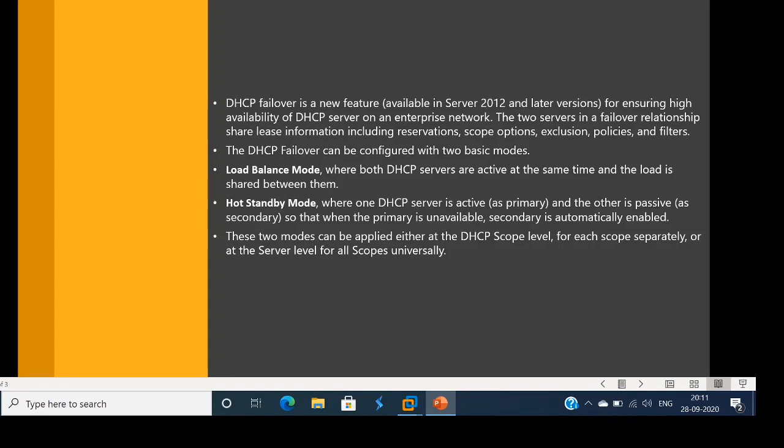DHCP failover is a new feature available in Server 2012 and later versions for ensuring the high availability of DHCP servers on an enterprise network. The two servers in a failover relationship share the lease information including reservations, scope options, exclusions, policies and filters. So once you're done with the DHCP failover configuration, whatever scopes you have in the main DHCP server, everything will be replicated to the other, secondary DHCP server.